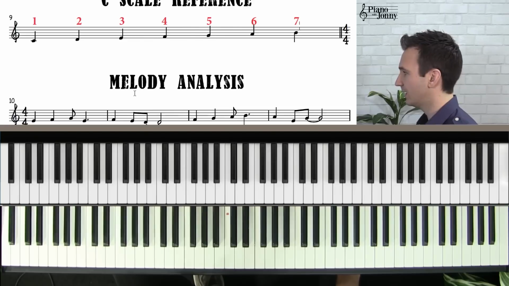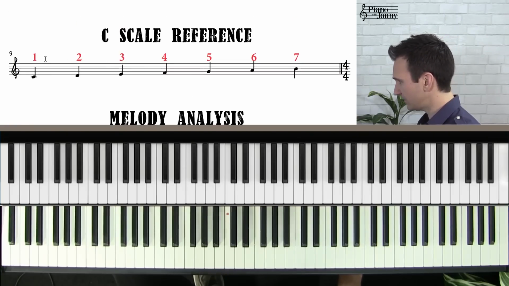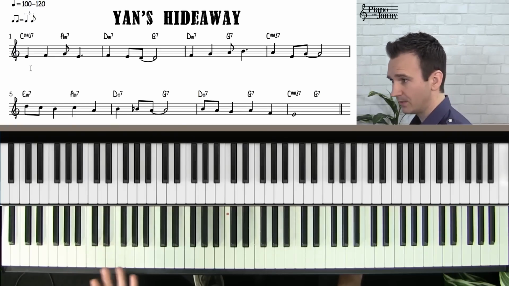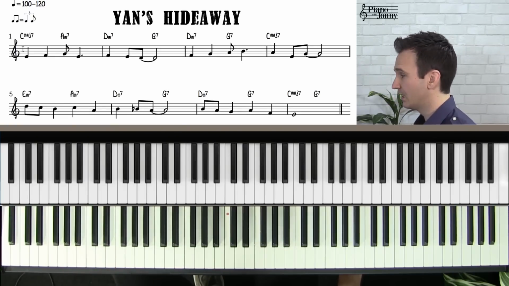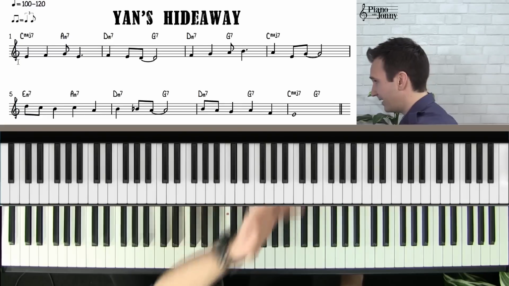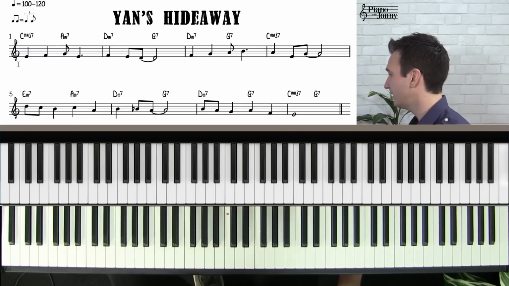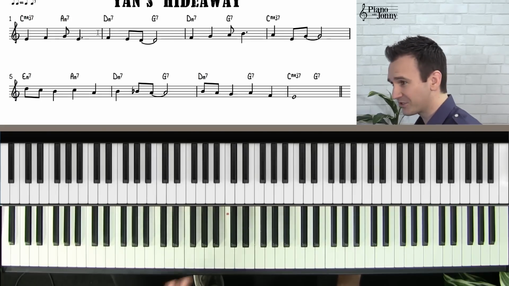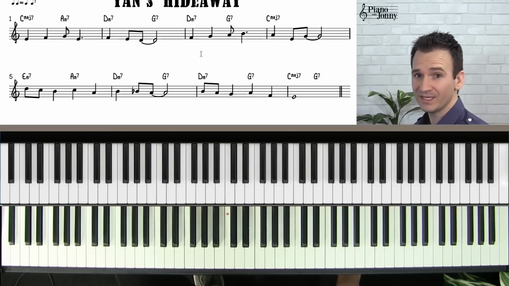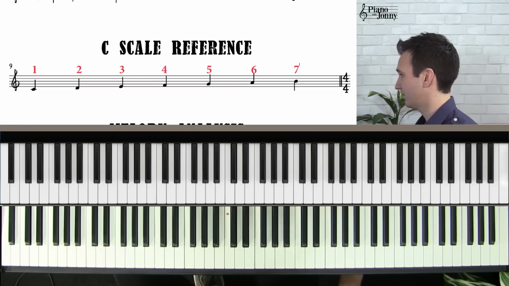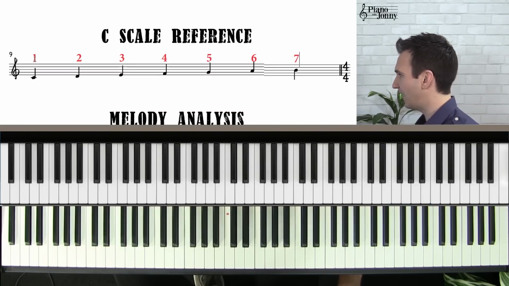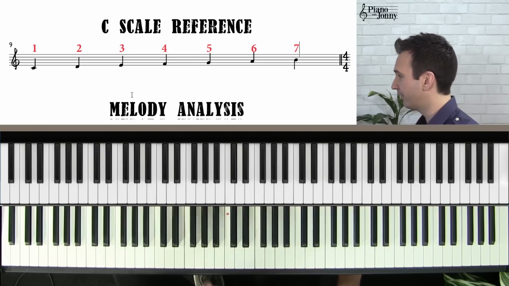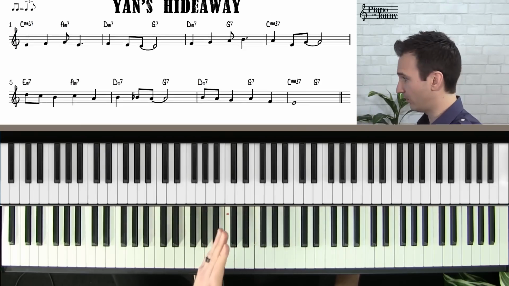So guys, these are the notes from the key of C. The tune is in the key of C major, right? If you look at the beginning of the tune, the key signature, there are no sharps, no flats. We're in the key of C. And if you play the tune, there are mostly white notes in it, and that should be a dead giveaway. C has all white notes, okay? So this is going to be our reference for how we think of the melody Jan's Hideaway.